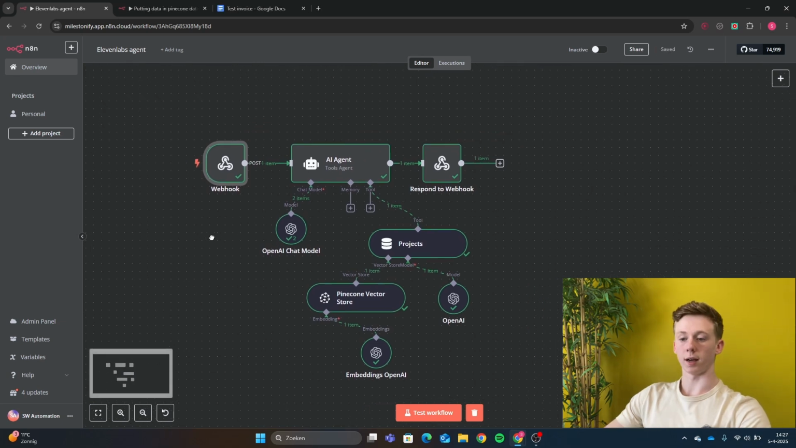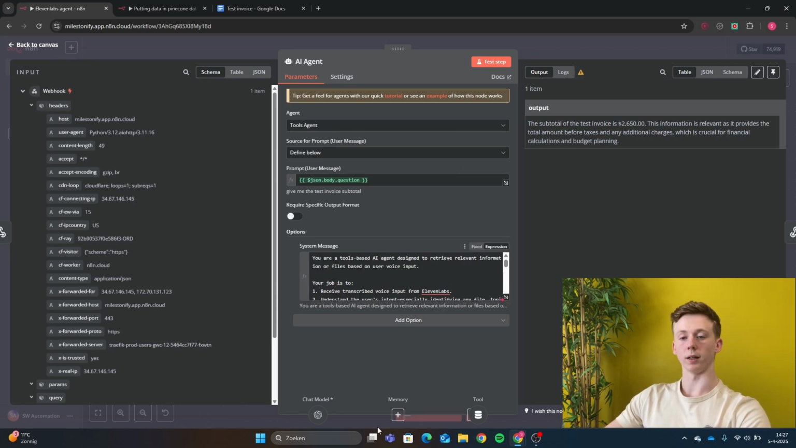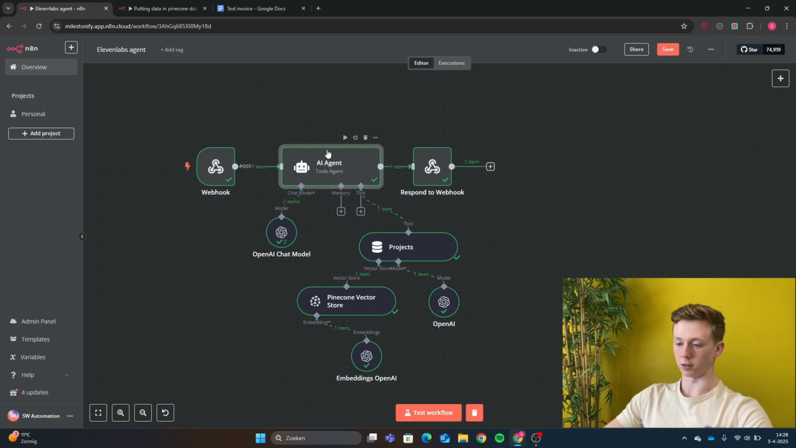Next we have our AI agent. So right here we click on the AI agent and this is a tools agent, and the prompt is the question that we have gotten from our webhook. And then right here I have a system message for our AI agent. You are a tools-based AI agent designed to retrieve relevant information or files based on user voice input. And then here, your job is to, and I've given all the jobs that the AI agent needs to do. And then here's some more important information that the AI agent needs to know about. And then here are some important things so the output of the AI agent will be correct. So that is all we have to do for the AI agent node itself.